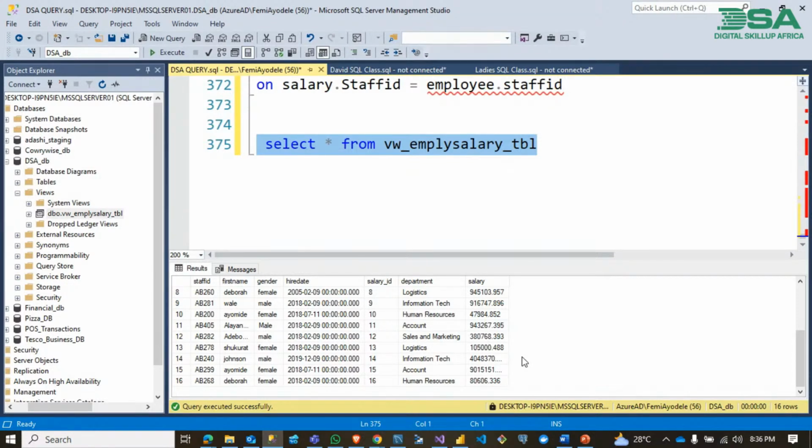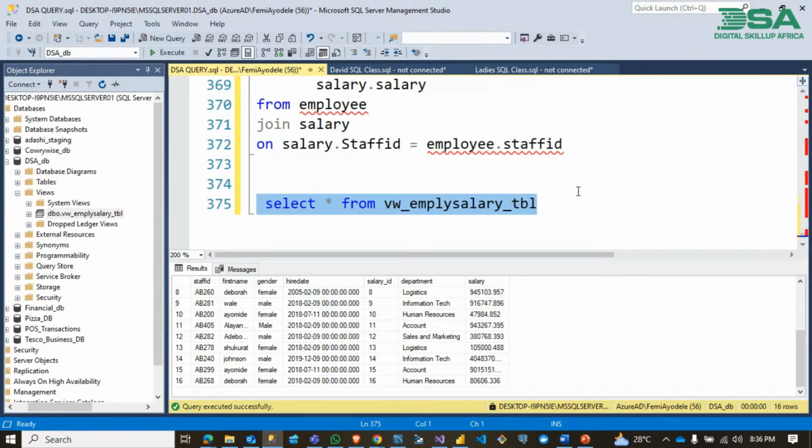If you delete from your main table, what happened to the view? The view will be affected, right? It will reflect in the view. So thank you. Now let's continue.